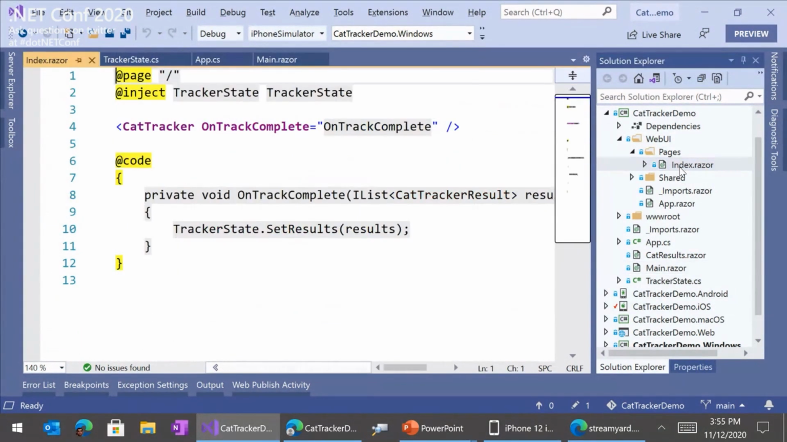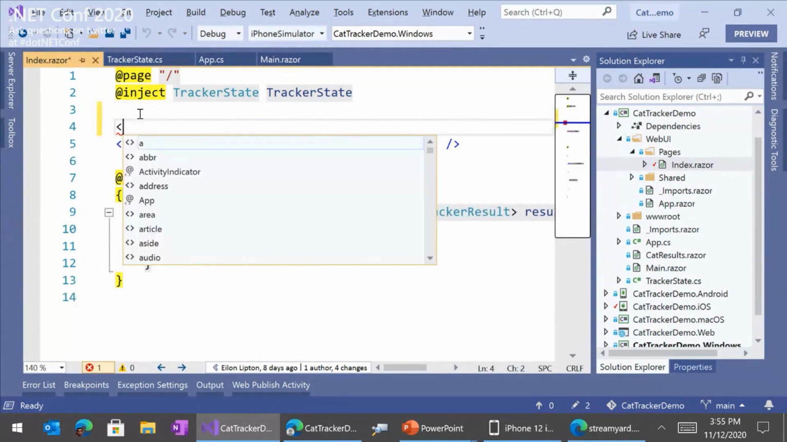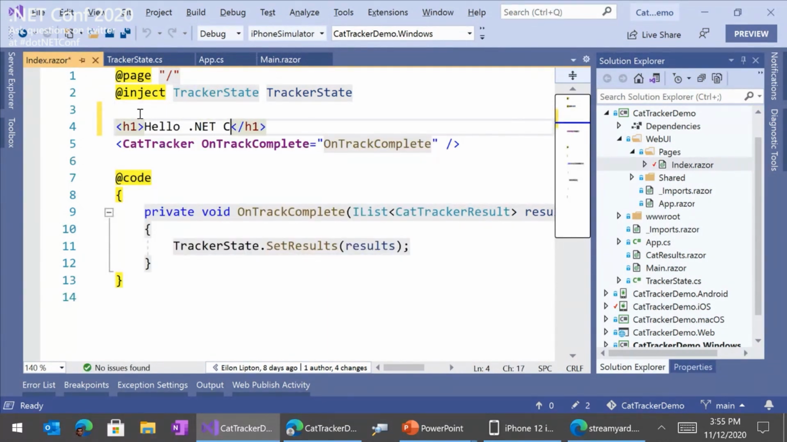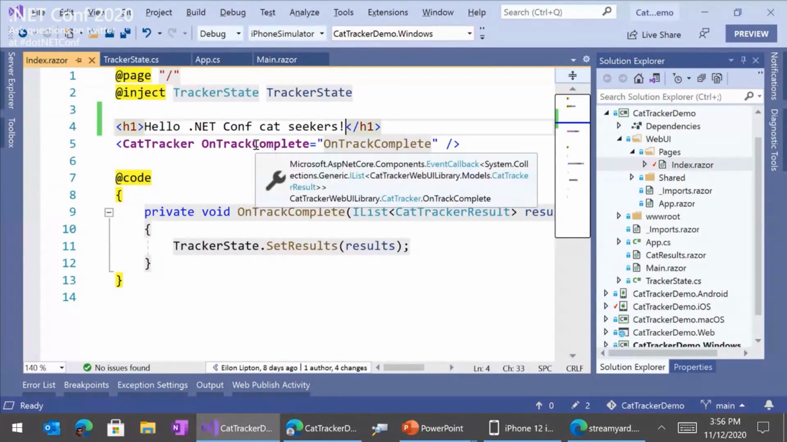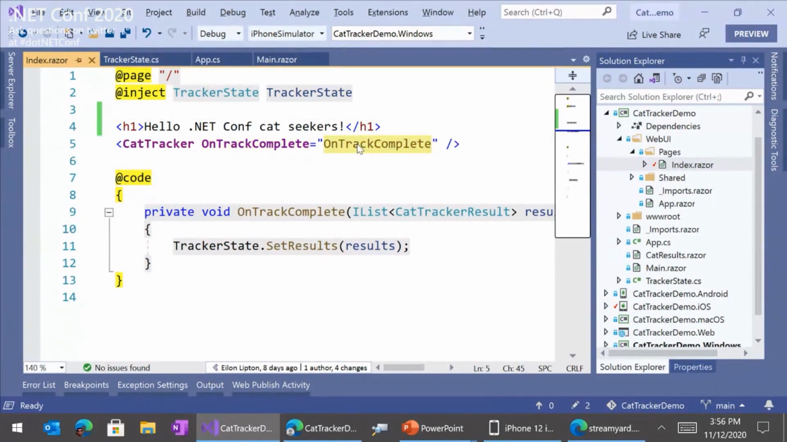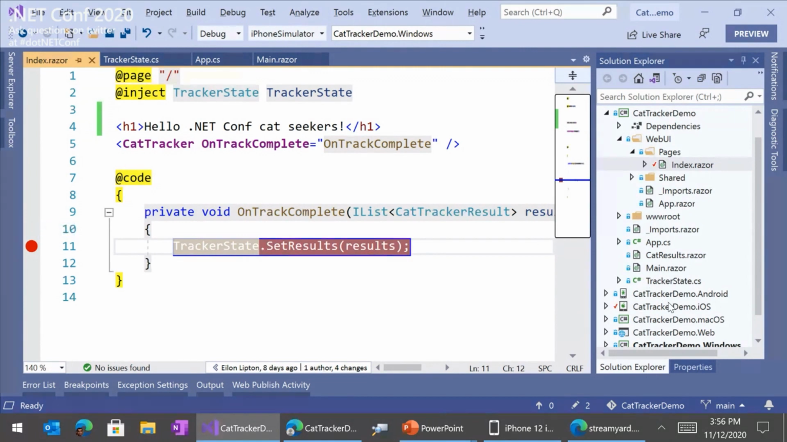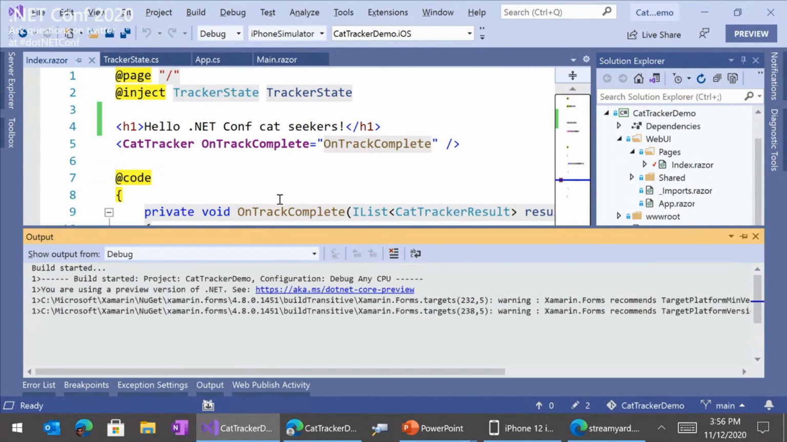Well, I host the web UI in this one additional layer here that I put in, where I inject that exact same service. And so here, this is HTML. So I could say hello .NET Conf cat lovers, or cat seekers, because we're trying to track cats. When that is complete, it'll call my onTrackComplete. When a search is complete for tracking cats, it'll call onTrackComplete. And actually, let's set a breakpoint here. I love deviating from my demo routine just a little bit. So I set a breakpoint and we'll debug.